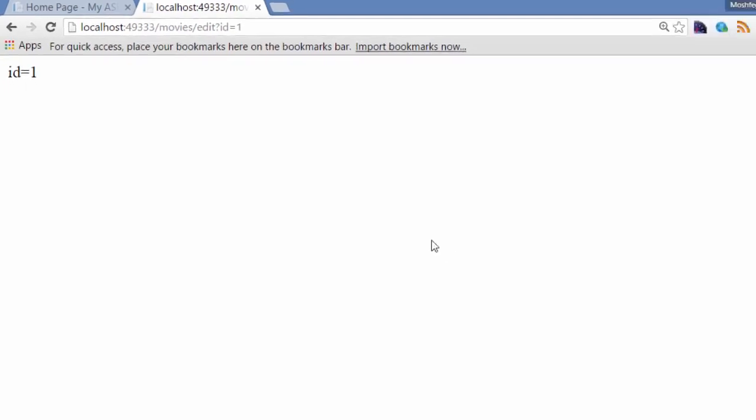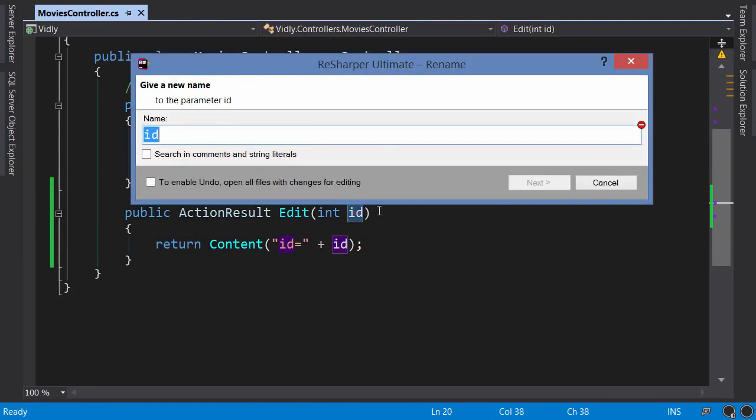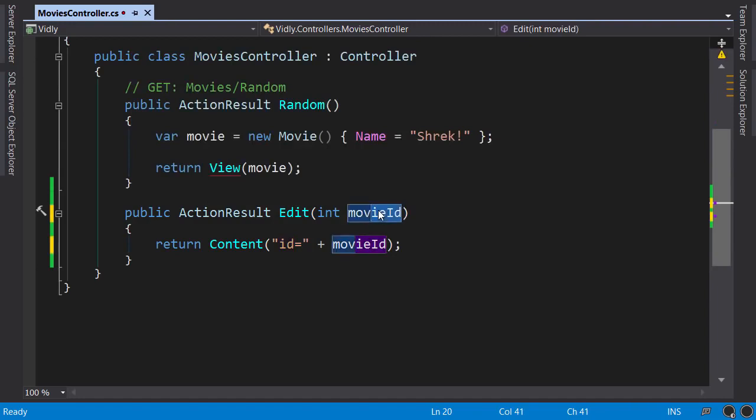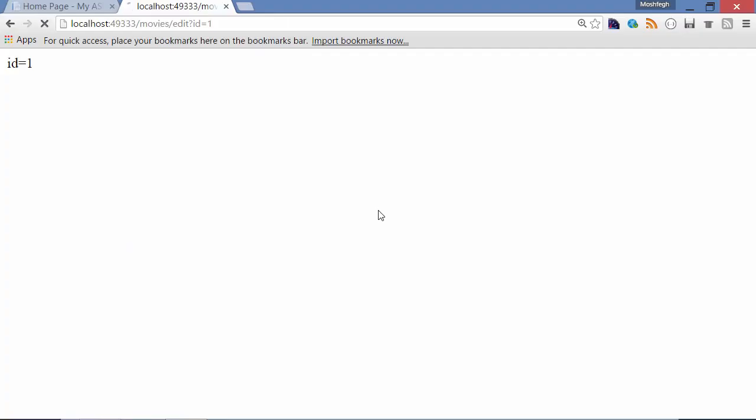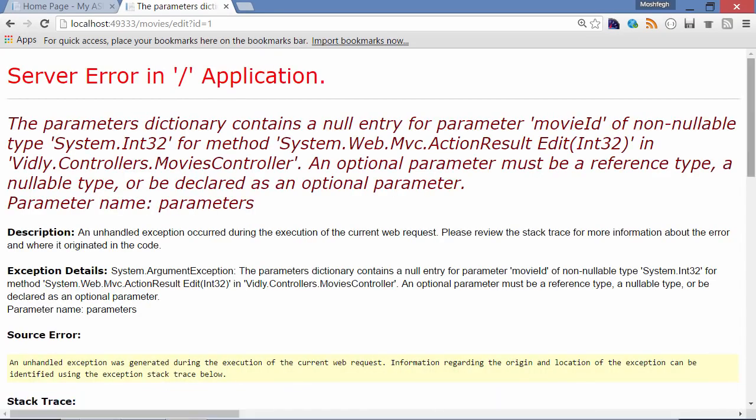It gets mapped again. But let's see what happens if I rename this parameter to movieId. To rename, we press F2, so all references are renamed automatically. movieId. One more time, build, back to the browser, refresh. We got an exception: the parameters dictionary contains a null entry for parameter movieId.